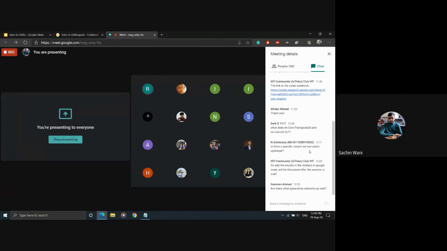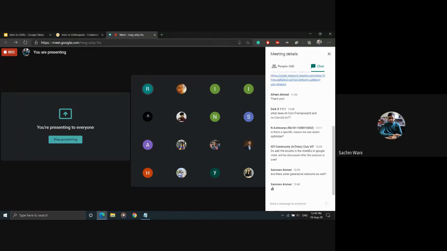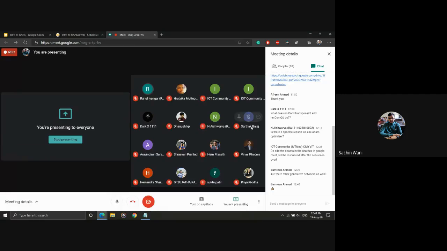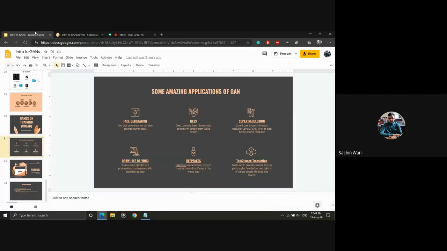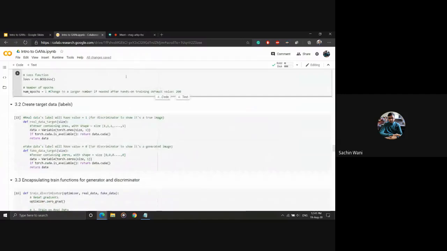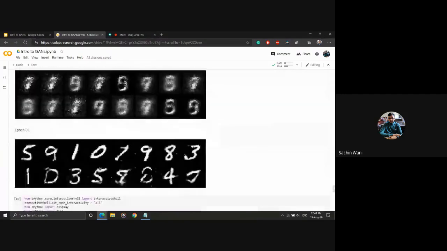Since this was just a generative network used to generate the images, there are a lot of different generative networks that can take in a text and generate some music, take in a text and generate a whole story out of it. So there are a lot of possibilities, and lots of generative networks are still coming out, and it has been one of the hottest topics right now in deep learning.